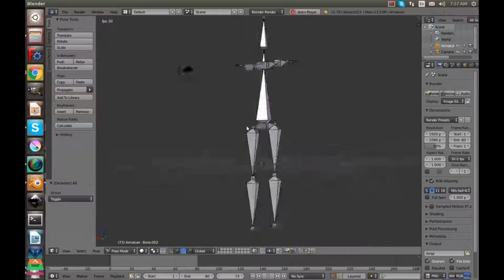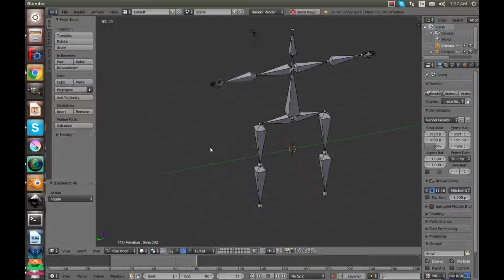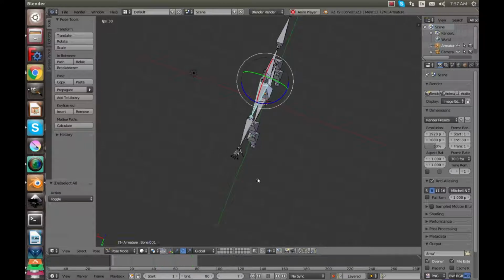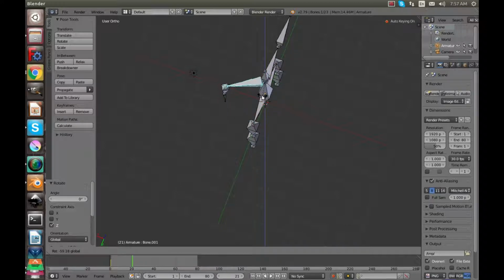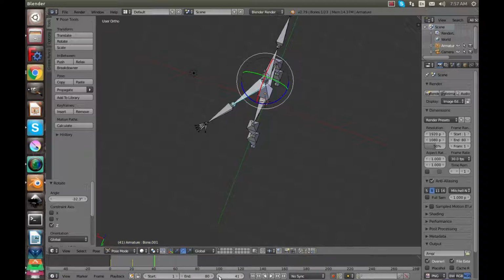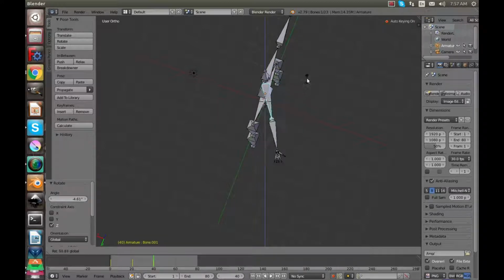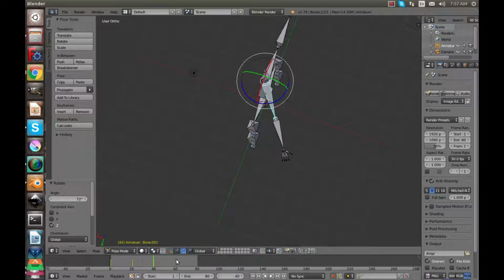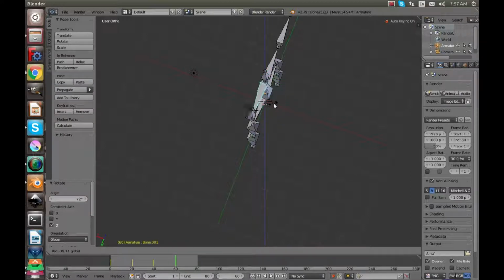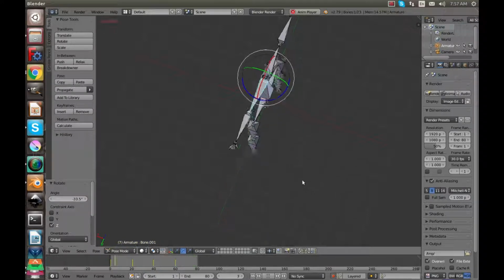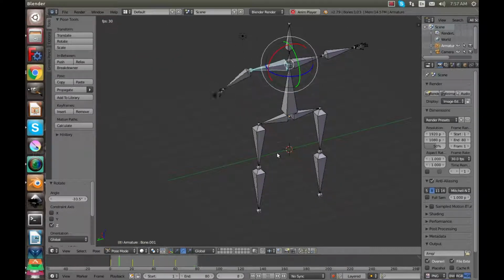Cool. So now you have the hand moving, and that looks good. So now if you wanted, you could take this and move this bone. We could make this guy move side to side, just like this. And then play that. So now you'll have that movement.